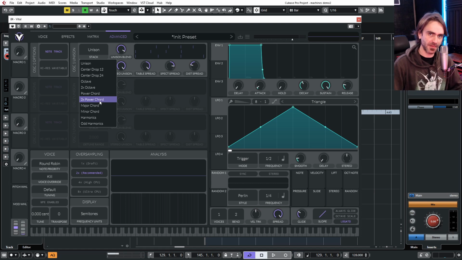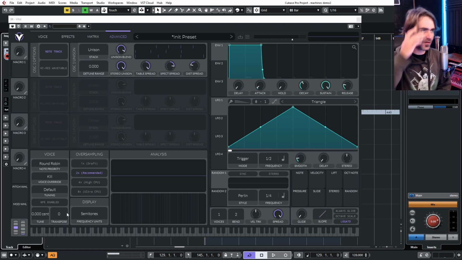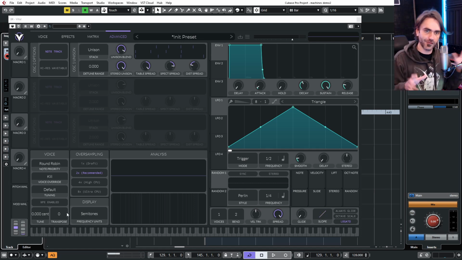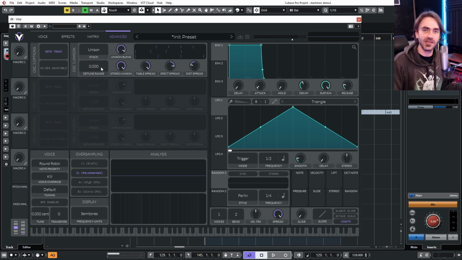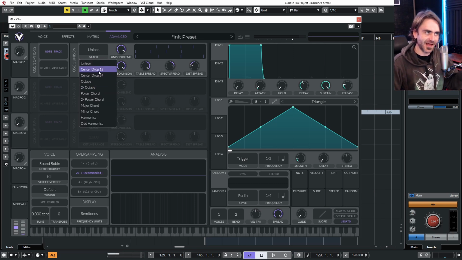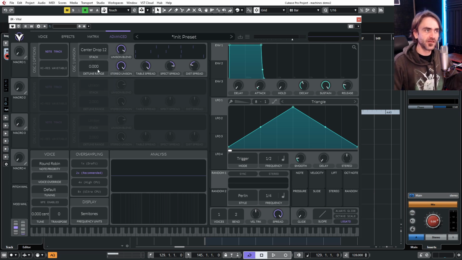So let's try out a couple of these different modes. For those who don't know, what unison means is two voices or two things playing at the same pitch. The Unison Stack setting basically defaults everything to the same pitch, except when you're using this detune range. When you use these other settings, say for example center drop 12, the center voice is at the root note, and then I believe anything below that voice, or anything to one side of that voice, gets detuned, and anything to the other side gets tuned up by an octave.